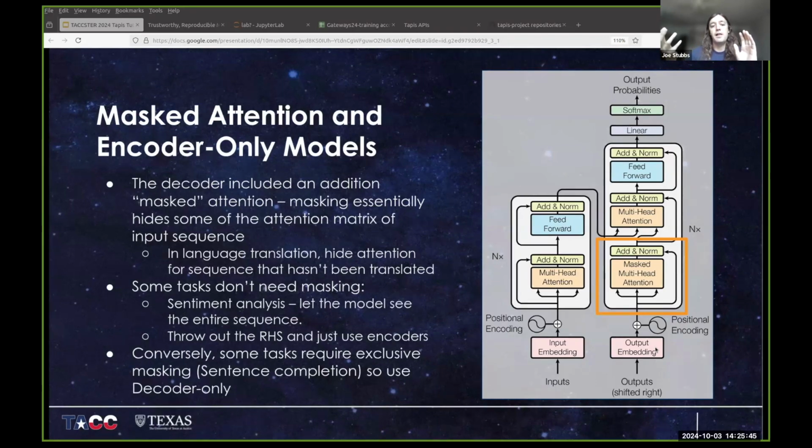In particular in the case of translation, we don't want to know the whole attention associated with the translated sentence. We only want to see the piece that has been translated so far, right? I mean, that would be only fair. We only want to show the attention for the part that we've already translated. And so we're going to hide some of the attention from the network. And so for language translation, we have these two components. But it's worth pointing out that some tasks don't need this masking, right?